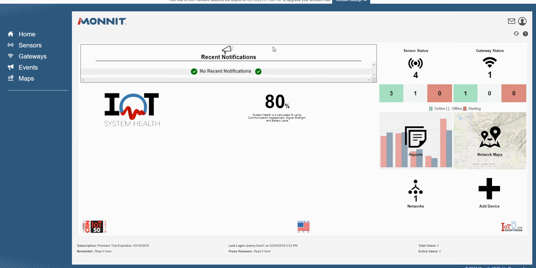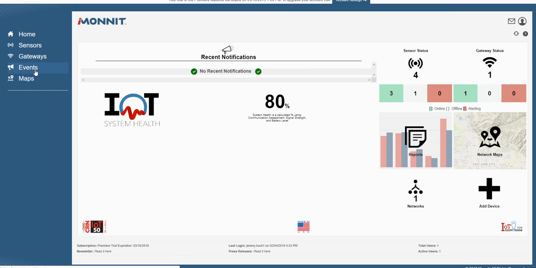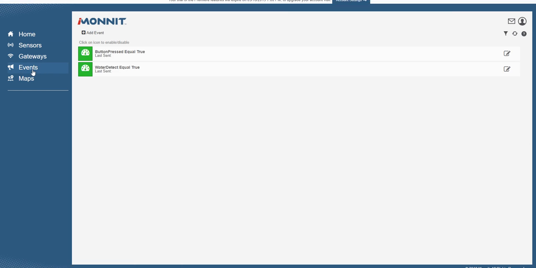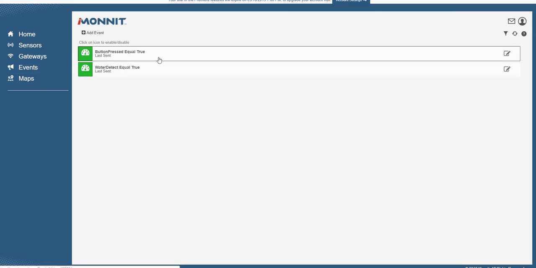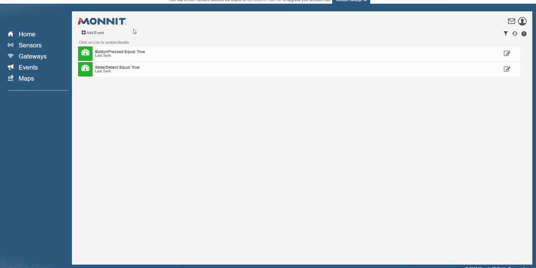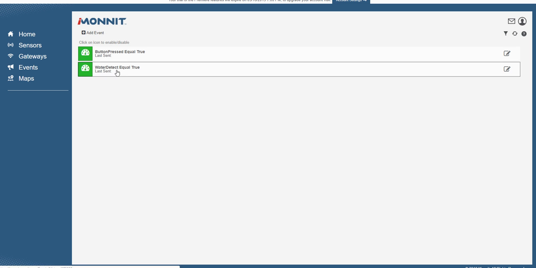Today's module we're going to cover the Events tab. If we migrate over to the left-hand side of our screen here, we can click on our Events button. From here, it's going to show us all the events that we currently have set up. We actually have the option as well to add a new event. Let's click on one of the events that we currently have set up, our Water Detect.